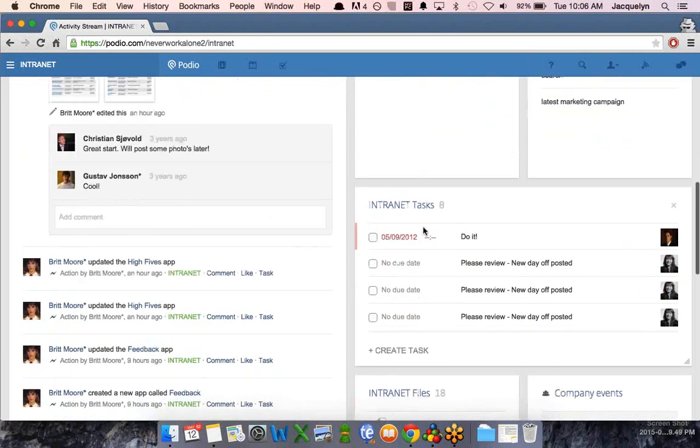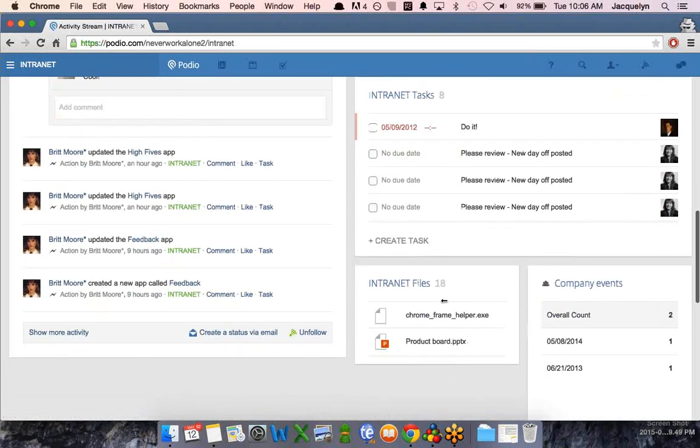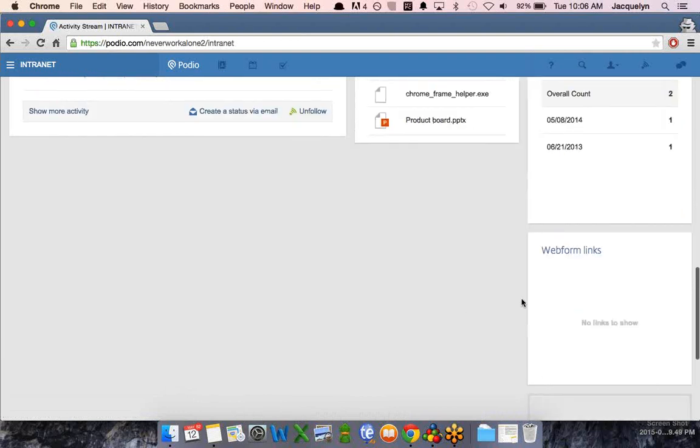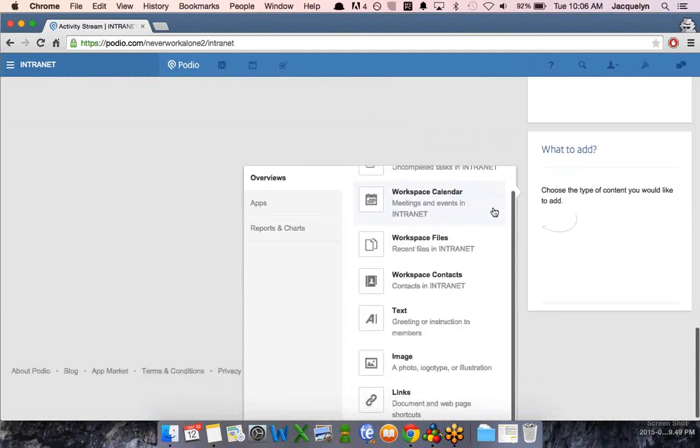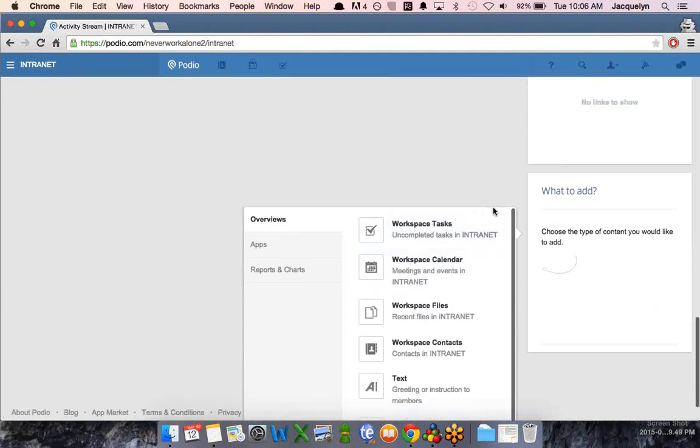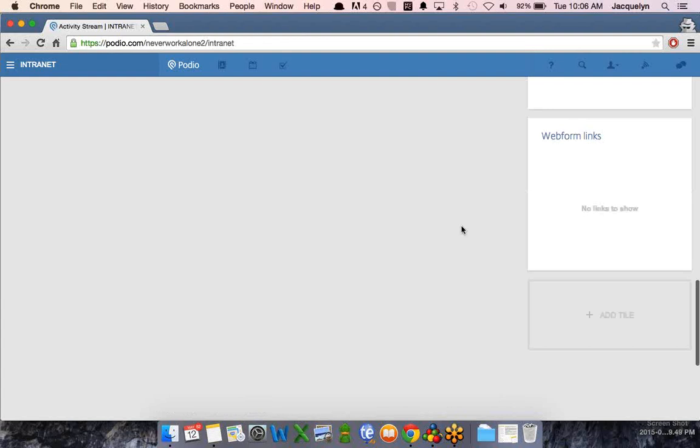Just a couple of other tiles, you can see the tasks, the files, different events, and these are all added via this add tile button here on the side. So you can add all these different types of tiles here to help personalize the dashboard for this workspace.